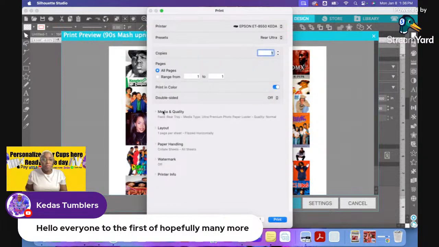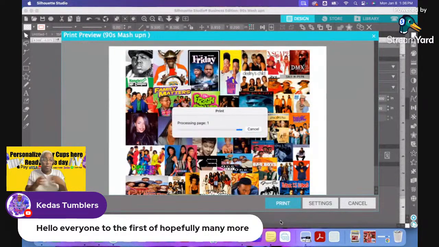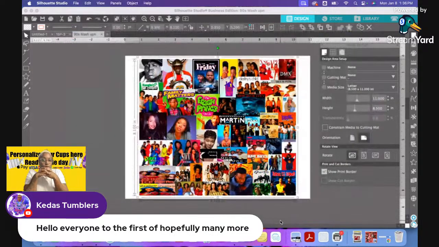So my settings are already set. All I have to do is choose them and hit print. So I'm going to go ahead and print because I actually do need this. I need to put it on a cup for an order. But I hope that helps someone, because obviously there are still people out there that do not know how to print using Silhouette Studio.